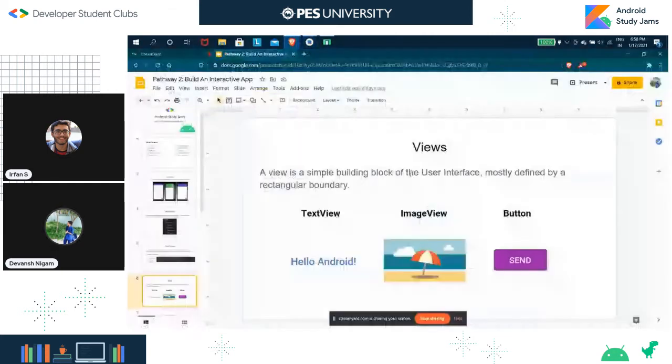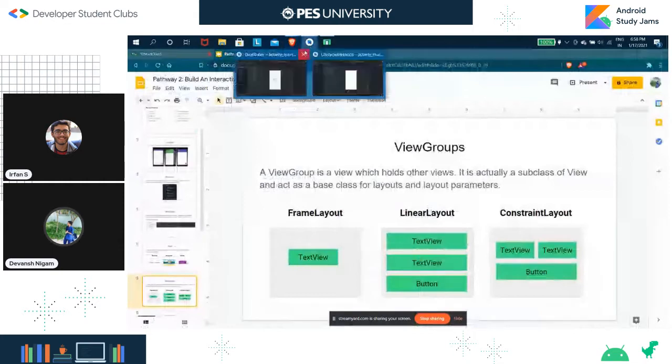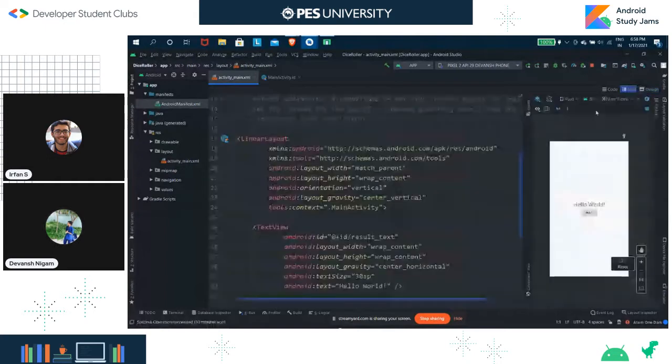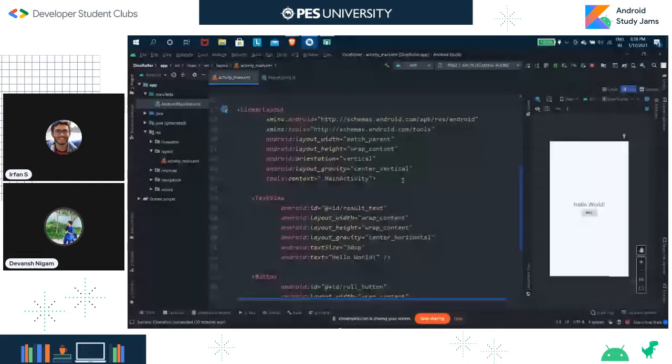So next we have view groups. I just told you that everything which you can place on the UI is a view, but to hold the views together, you have to bind them together. So you need a view group for that. What you can see here, which has a gray shadow, is a view group, and inside that you have two views. The first one is a text view in which we have written hello world, and the second one is the button. The way you do that is you first define a tag, which is the way you define it in the XML language.